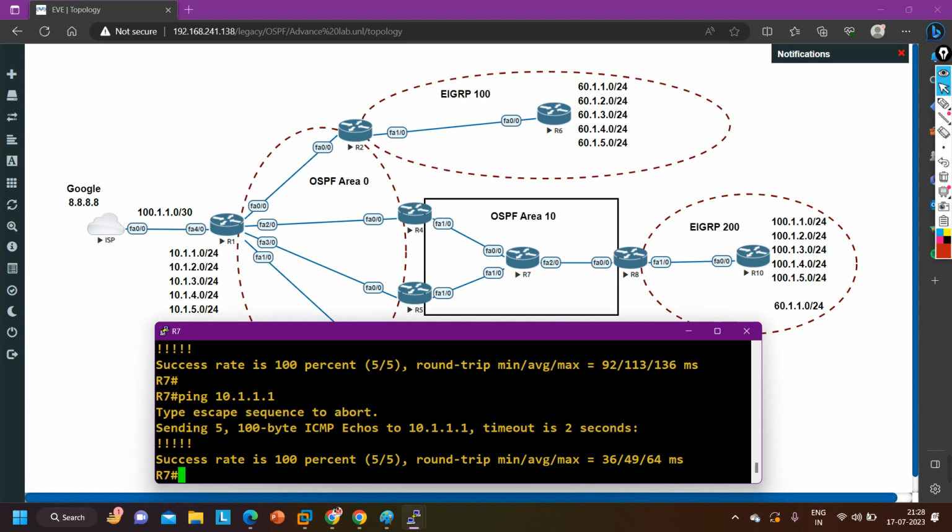So in a stub area, the ABR router generates a default route in the form of LSA 3. In a totally stub area, it will generate the default route in the form of LSA 3. In an NSSA area, it will generate the default route in the form of LSA 7. And in a totally NSSA area, it will generate the default route in the form of LSA 3 and 7.